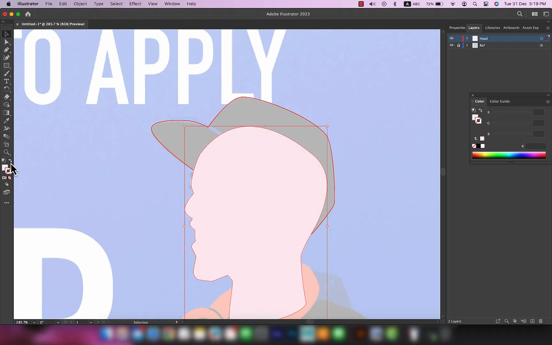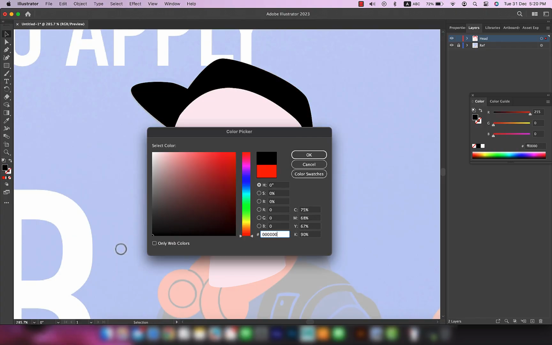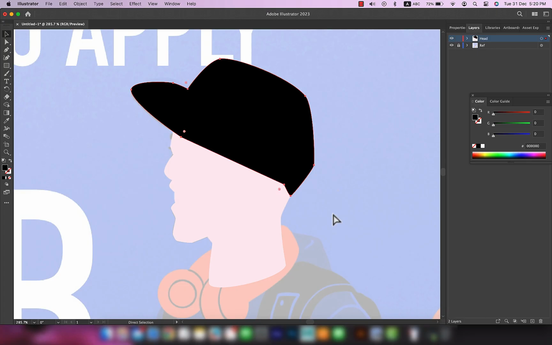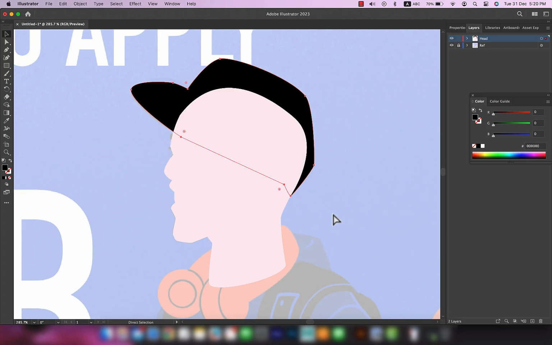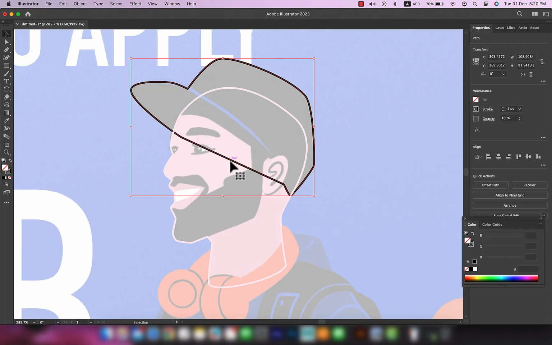So let's just refine the shape, and then you can reverse the fill and stroke to have a solid looking shape. As you can see, I had already created the hat, the cap, and that itself is a complete shape. Now the cap will be in two parts, the back and the front.